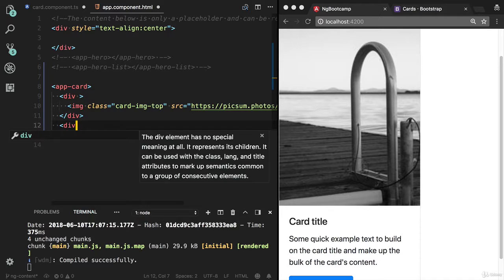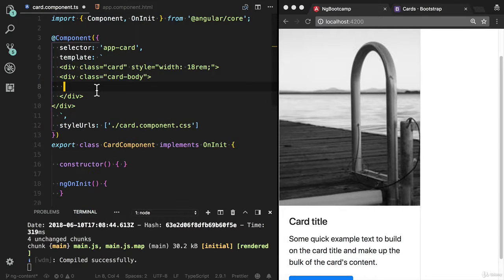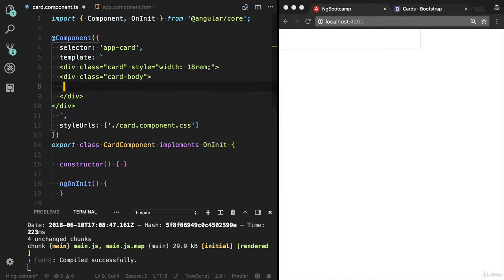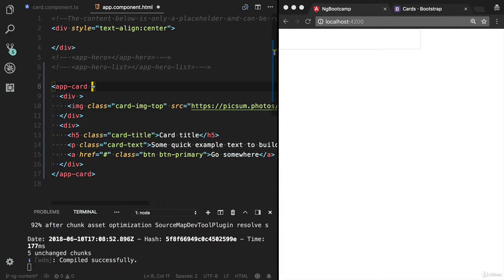I'm going to place a div here. I need to paste the body. And how can you render that? How can you render dynamic content? Maybe you're thinking you can provide property binding. But it's not a best practice to provide markup in the property binding. That's why we need ng-content.